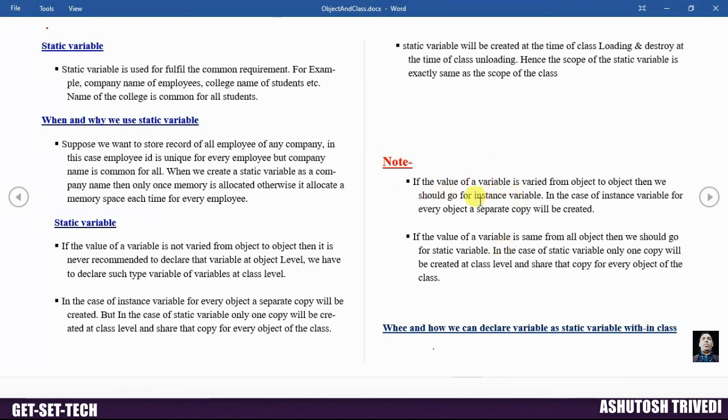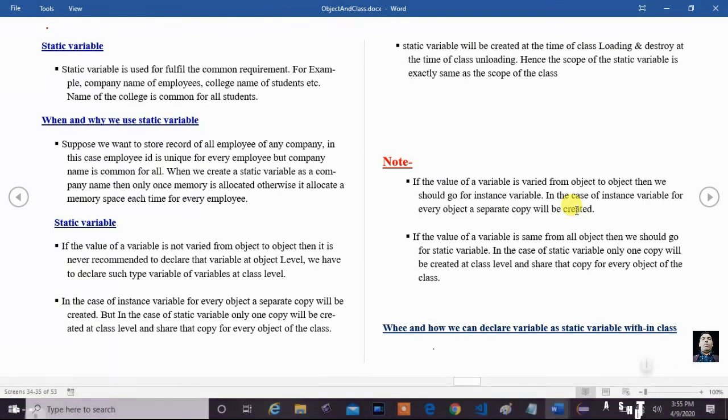So I hope you understand what a static variable is and when we should go for static variable.